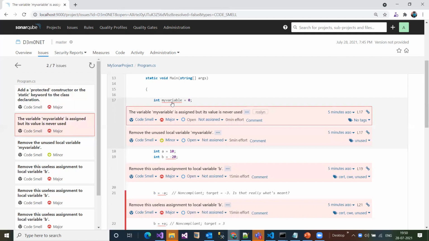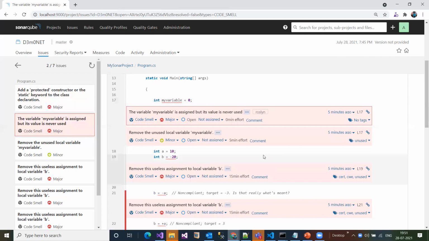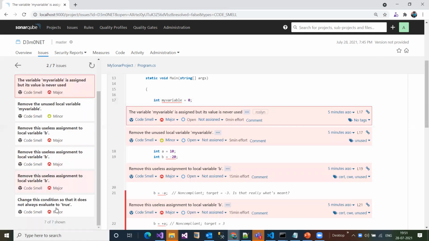Coming to here, the variable is assigned, but its value is never used. This variable got declared here, and I think in this program it's not being used yet. So what they are saying is variables should be used, otherwise they should not be assigned a value. If you want to check the comments also, you can. I think it doesn't give any explanation for this, because it's a universal truth that if you declare a variable, that variable should be used, otherwise you have to remove it. And coming to other areas, almost all are this way.